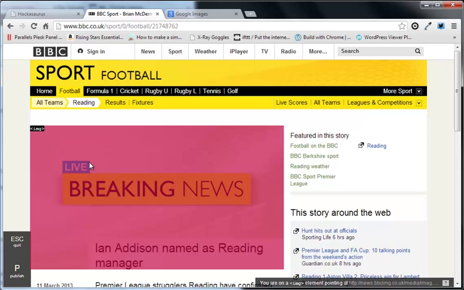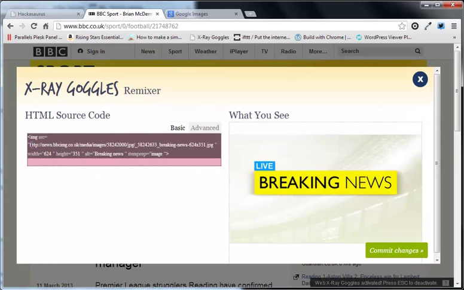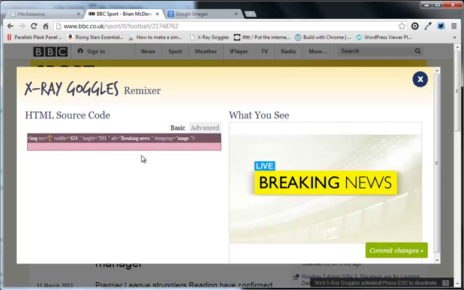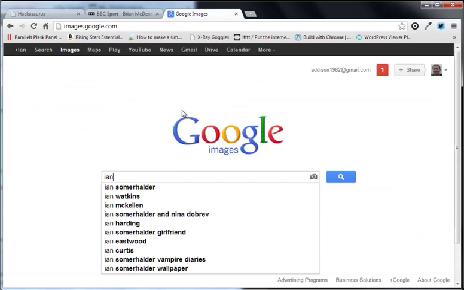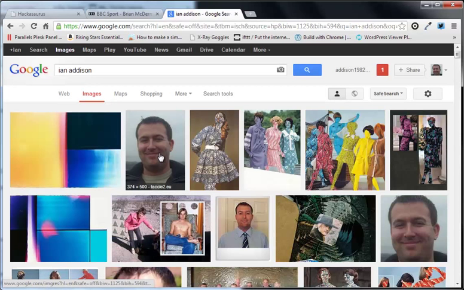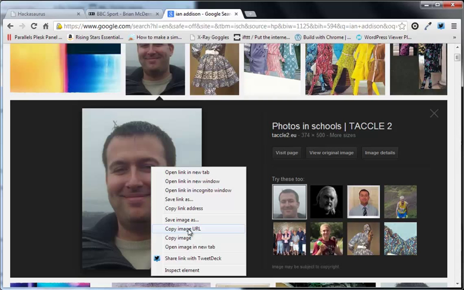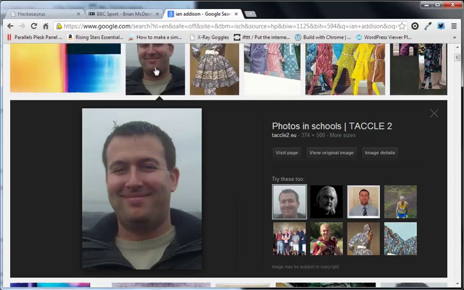When it comes to the image, that's a little bit more complicated. You need to have an image that's online somewhere. So when I click on there, you'll see that it comes up, and that is the link to the breaking news image. Well, I don't want that one on there, so I'm going to remove that. In another tab, I'm going to Google Images, and if I just search for me, there's a picture of me on there. If I click, I can then copy image URL, and that's the address.